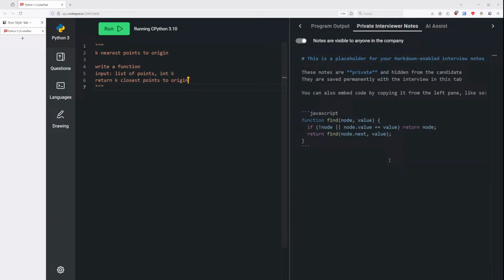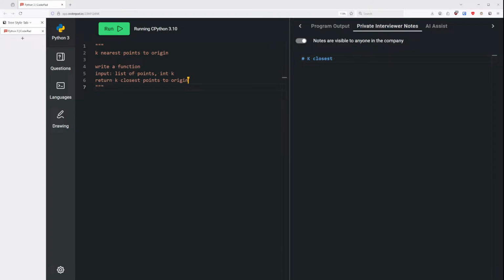What is the origin in this case? Is it just 0, 0? Yeah, so it would be 0, 0. When you say list of points, you mean coordinate points, right? Yeah, it could be coordinate points, let's just say pairs. Also integers, right? Not necessarily. They could be floats, decimal values. Oh, okay.